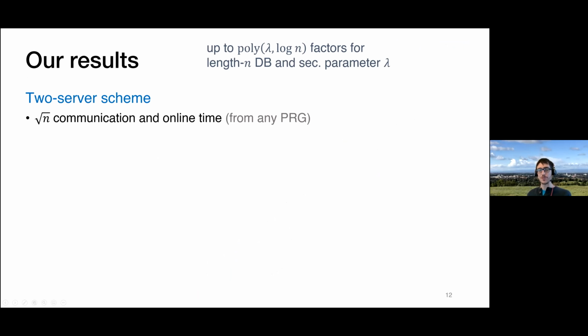So let's see how we can now state our results in this model. Our first set of results is a two-server scheme that achieves square root n communication and square root n online time. And it requires a very mild assumption, just the existence of a PRG. And for all the results that I'm going to state here, I'm going to ignore factors that are polynomial in the security parameter lambda and polylogarithmic in the database size n. Though in the second part, when we talk about practical efficiency, we'll revisit this a little bit.